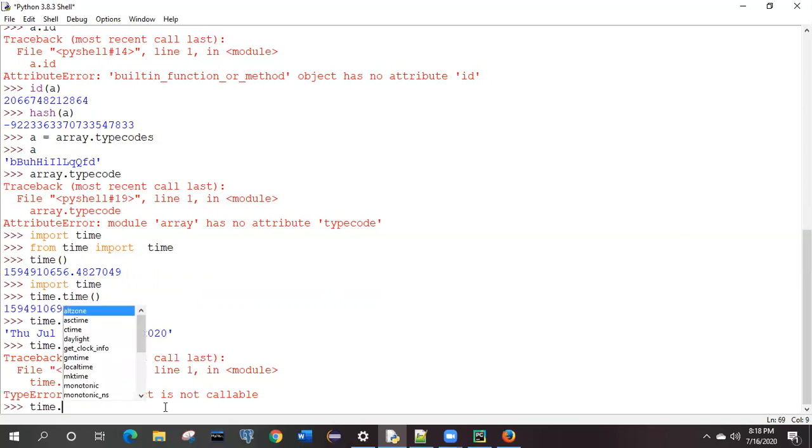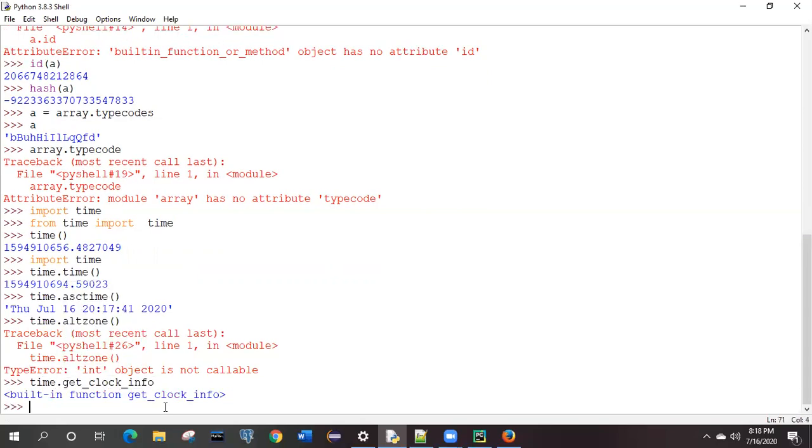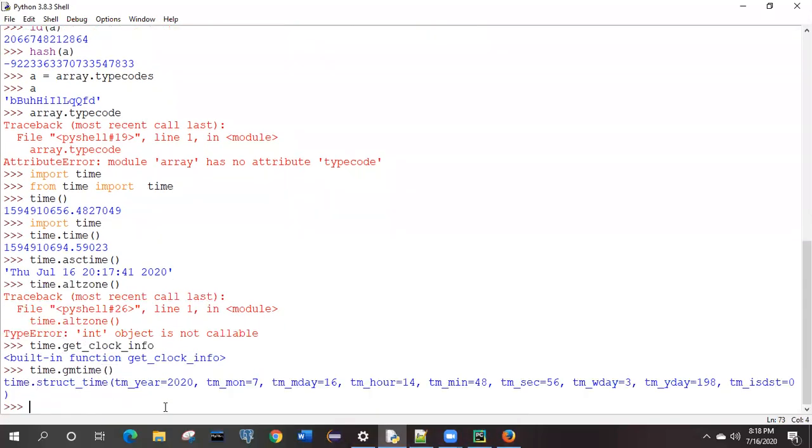Don't get confused at how it can be get_clock_info. If I'm clicking on this one, it is a built-in function, but whatever you are seeing here, no one is remembering everything. When the time is required to print, you can just see here what it is saying, something like a different format.